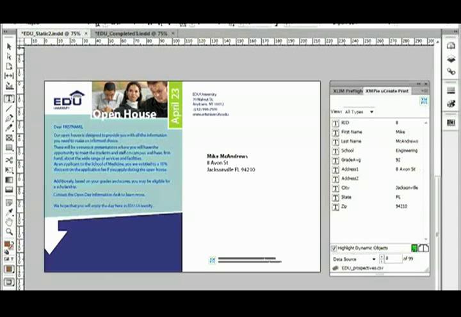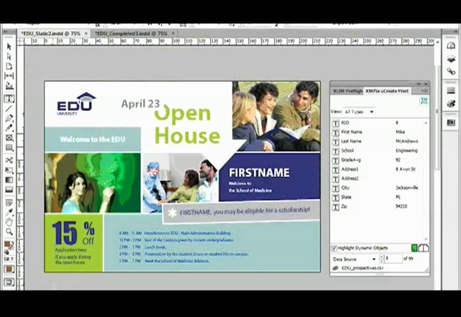So now let's look at the front of our postcard, and we will tag some of these areas as variable as well. We'll do the same as earlier by selecting the first name area in our welcome box. We'll tag that as variable. We'll do the same thing in the scholarship banner area. But we want to make sure that any long names will also appear correctly within the text box.